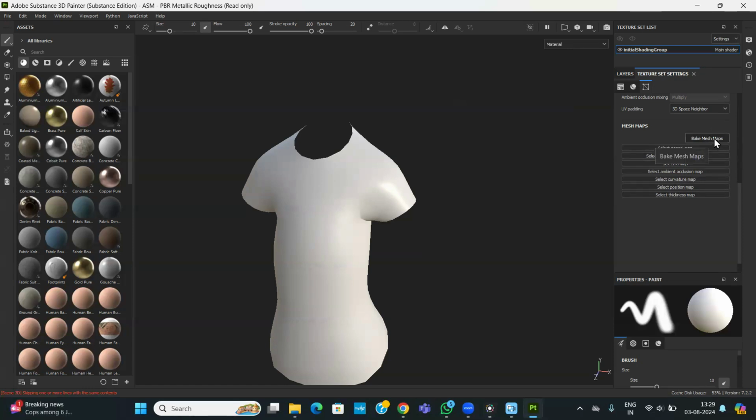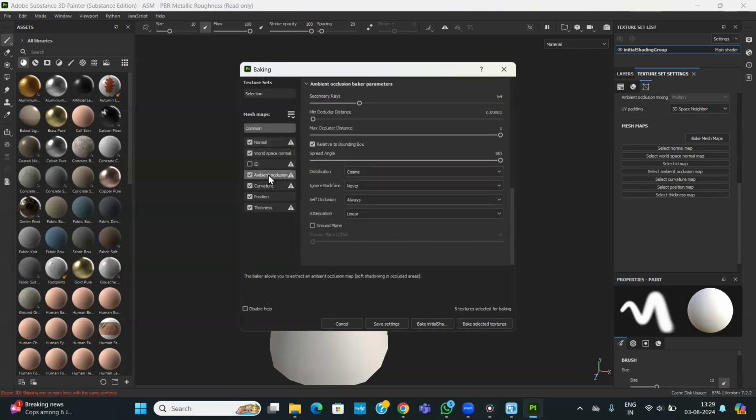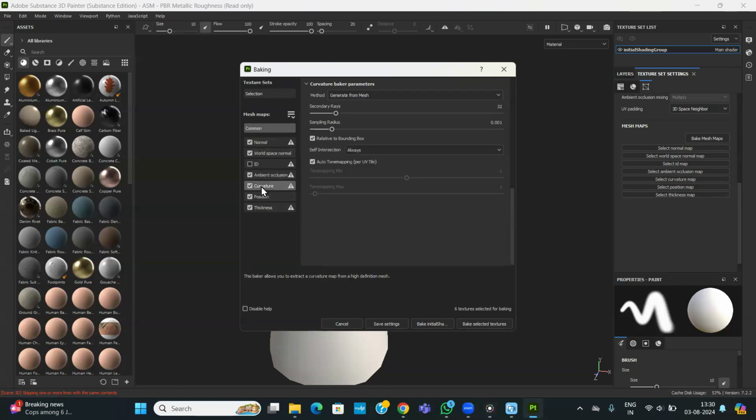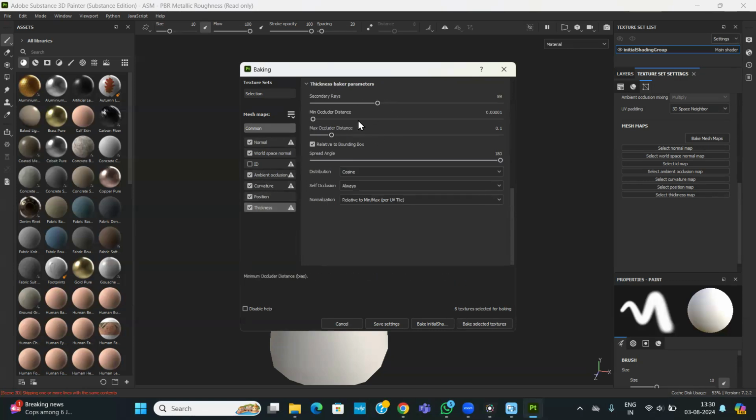So immediately you should go to this, and the size, same thing, you can put 2048, and whatever maps you need you can mention here. If you don't need ID, you can just disable that. Other than that, you can see all the options here. Ambient occlusion, if you want it better, you can increase it like that, curvature map, position map, and thickness map. If you want to improve the quality, do that, otherwise leave it as it is.